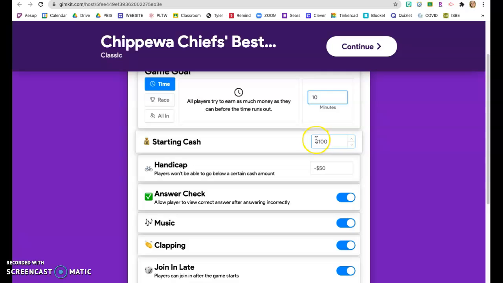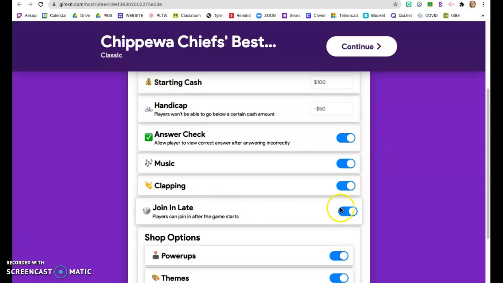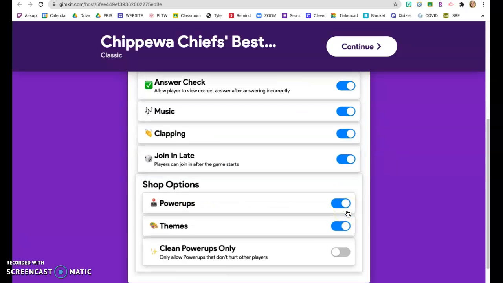Starting cash, $100. So what's going to happen is every student will get $100 to start. They will be able to join in late. They get power-ups. They can change themes, whatnot. So there will be a shop after a student answers a question, and they can click on the shop to use their money to upgrade the amount of money that they earn for each question.